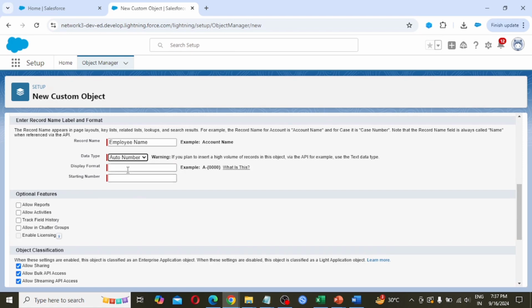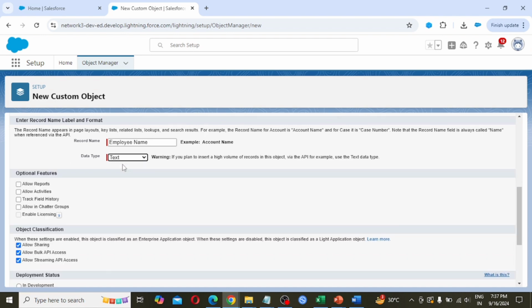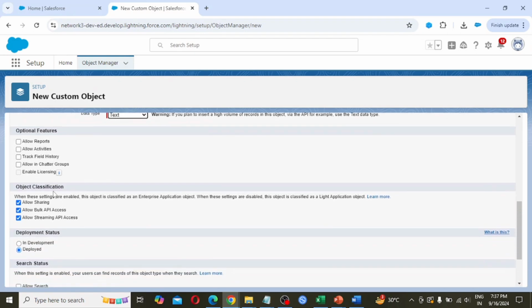So auto number we are going to see in the next object creation. For now we are going with text only. Optional features: if we are checking these check boxes, then it is going to perform according to these features. So if I am clicking on this checkbox: allow reports, allow activities, track field history, allow in chatter groups. So these are all the features I have allowed.